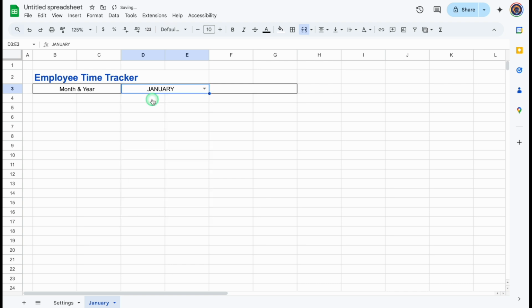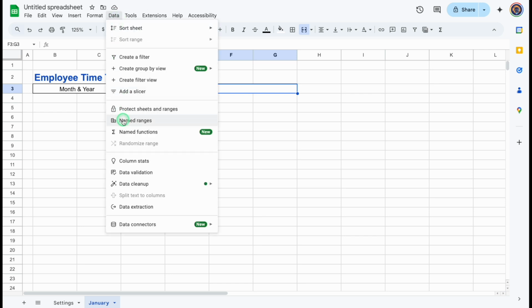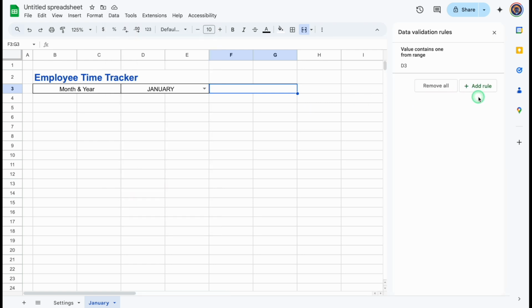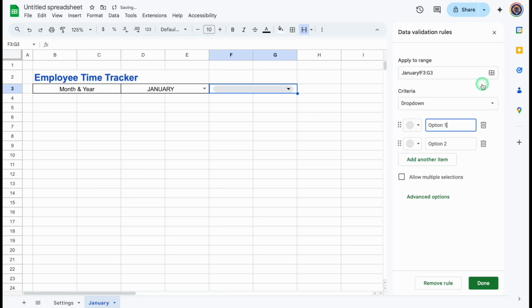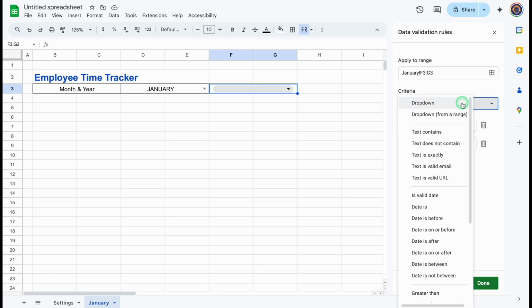I'll select January from here. We'll click just after January. We'll go to data tab. We'll come down and we'll click on data validation. We'll come to right hand side and we'll click on add rule. We can see option 1 and option 2 over here. I'll go to criteria. We'll click on drop down and we'll select drop down from a range.